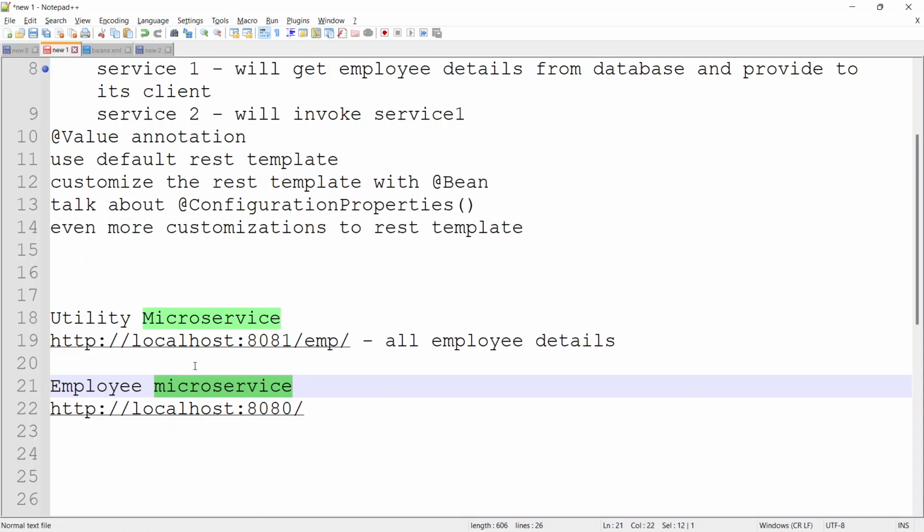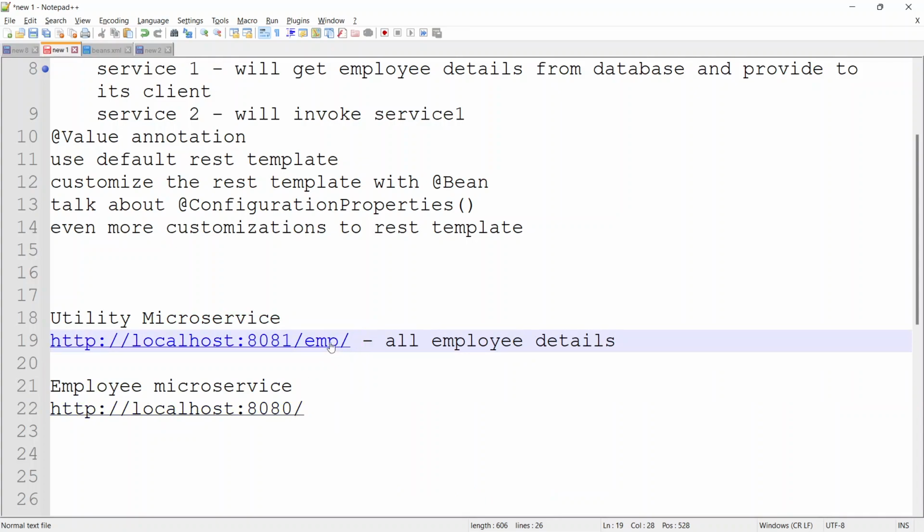Okay, the employee microservice should be calling this utility microservice, so that it connects to this service whenever it is running, gets the details, and gives them to the clients. There are scenarios where we need microservice to microservice communication.